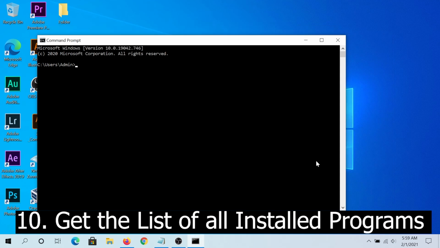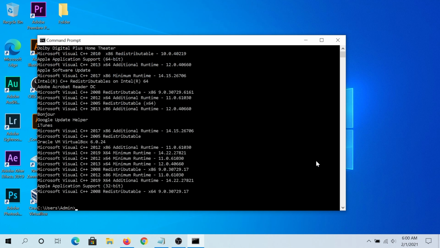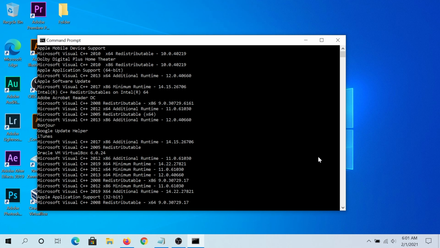And in the last trick, I'll show you how to get a list of all installed programs on your computer. So for this, we'll have to type wmic space product get name and press enter. And it's gonna load every installed program on your current computer. And this is pretty much it.